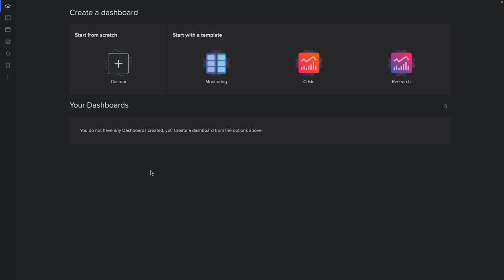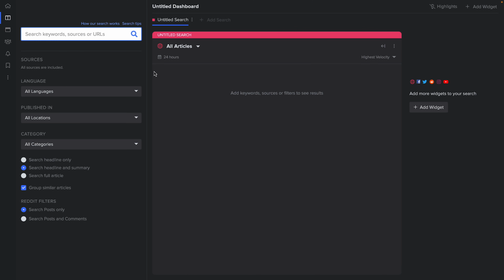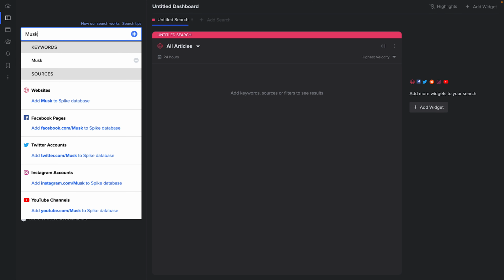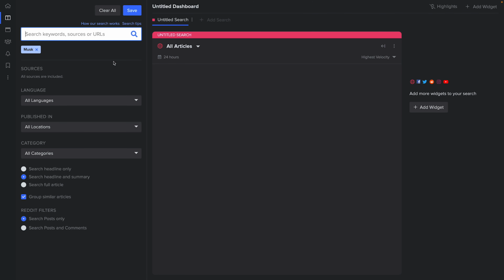The Web Articles widget will be displayed in an expanded state by default when creating a new dashboard or search. I'll create a simple search that will give us a lot of results as an example. Let's go with Musk, as I know he's been up to a few things this week, as usual.